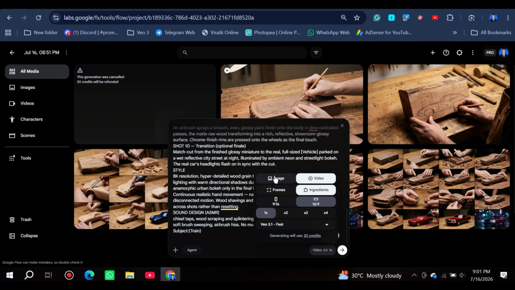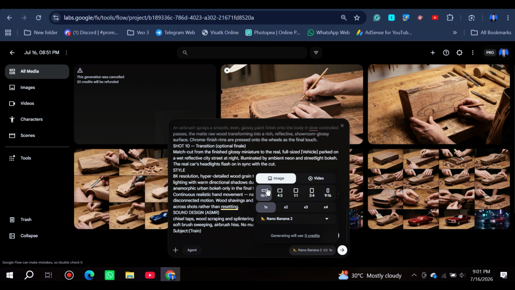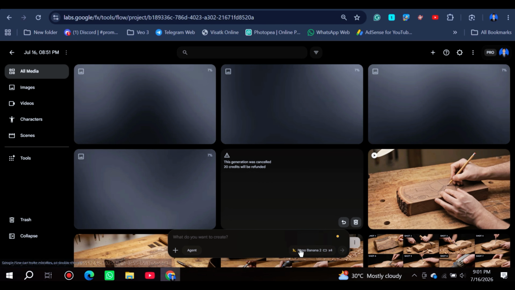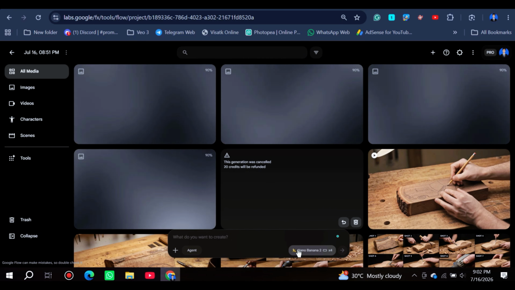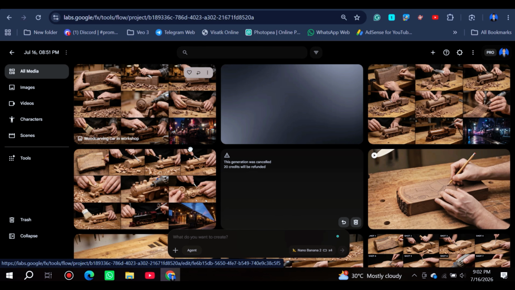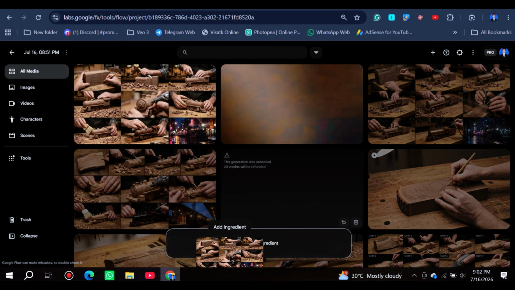Switch back to image mode. Select a 16:9 aspect ratio, set the image output to 4 images, then click Generate. After a few minutes, Google Flow will once again generate several cinematic storyboard images. These images will become the visual foundation of your final video. Choose your favorite image and drag it into the project as the reference image.